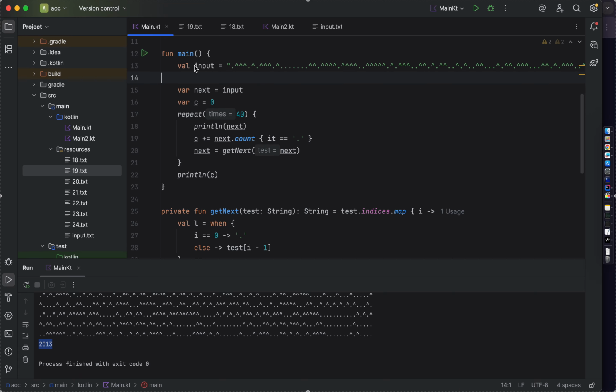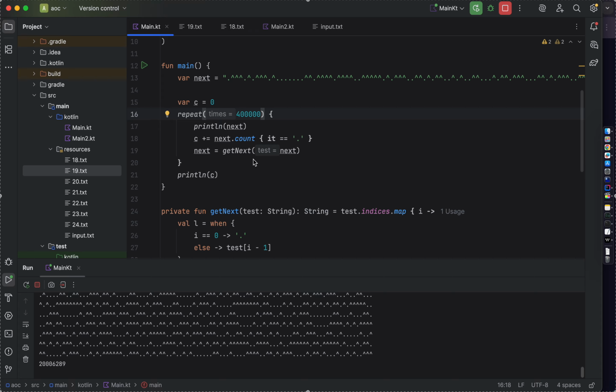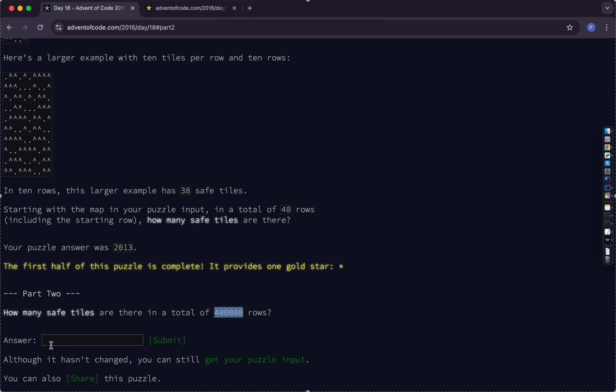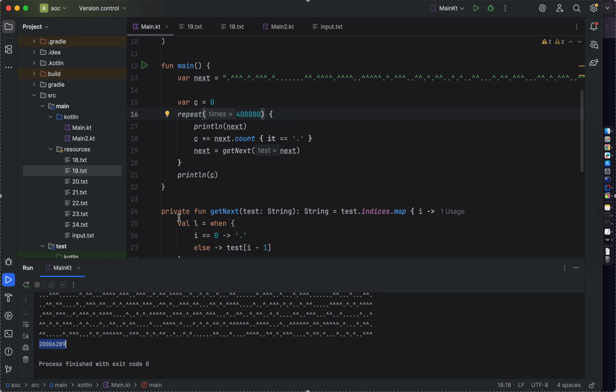Clean this up. Okay. And then we want to check 40,000 rows. And that's it for day 18.